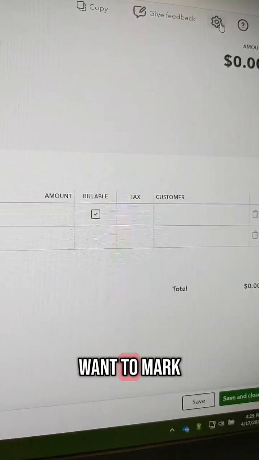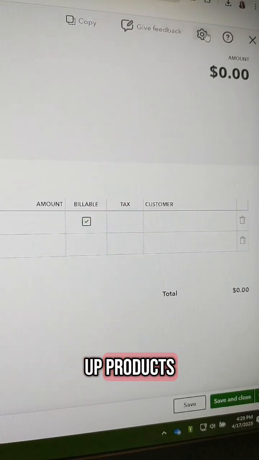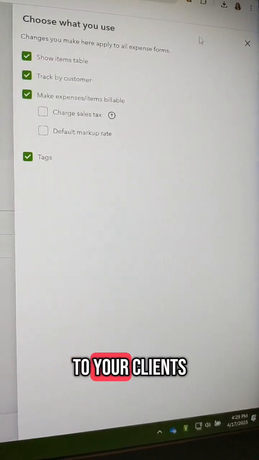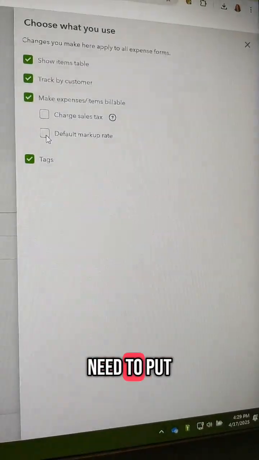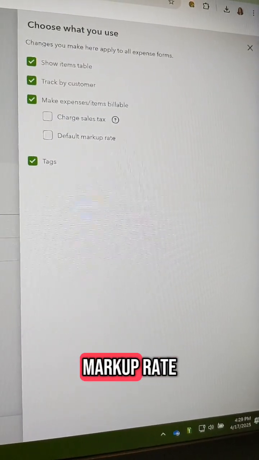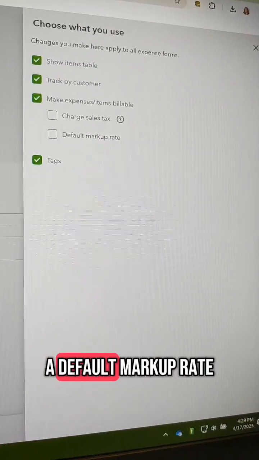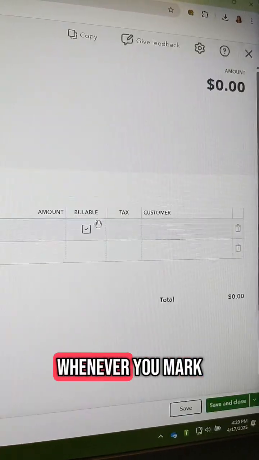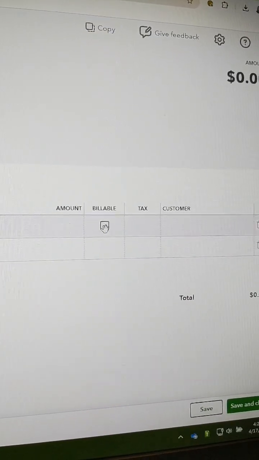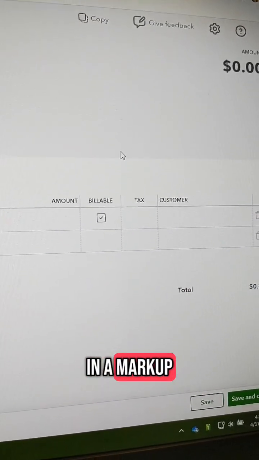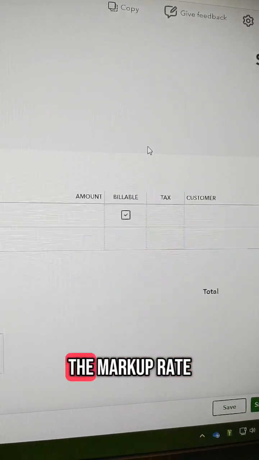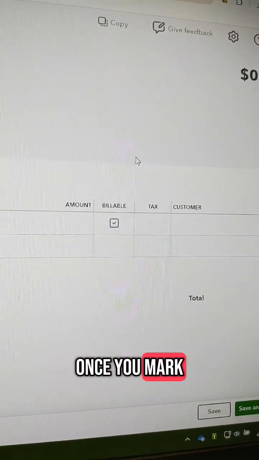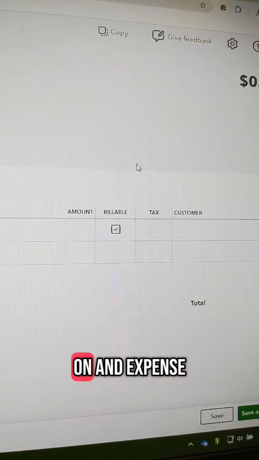But if you want to mark up products that are billable to your clients and customers, you're going to click on the settings icon, and then you need to put in the default markup rate. You can have a default markup rate that will autofill whenever you mark something as billable, or if you just put in a markup and don't have a default rate set, you'd have to put it in every time. You can change the markup rate from the default once you mark something as billable on an expense.